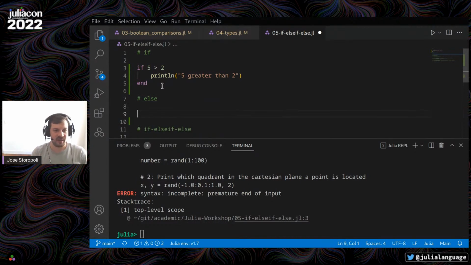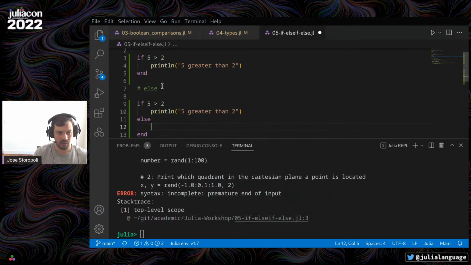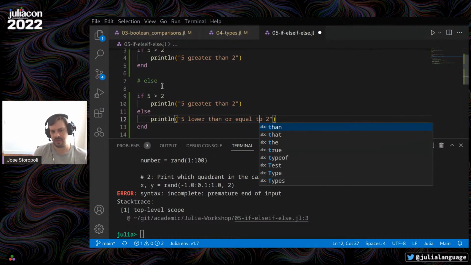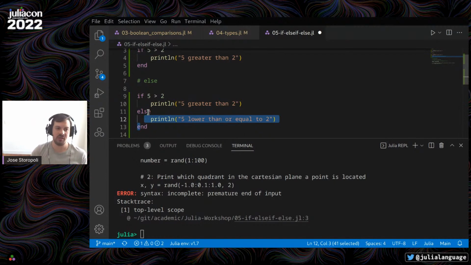We can have an else. So we can do if 5 higher than 2. Let me copy this. As I said, I'm lazy. So println, else println 5 is lower than or equal to 2, something like this. As you can see, for the if and else statements, we just need one end keyword. We don't need 2. So we put the if, and then we add the else, and we end it with the end keyword.